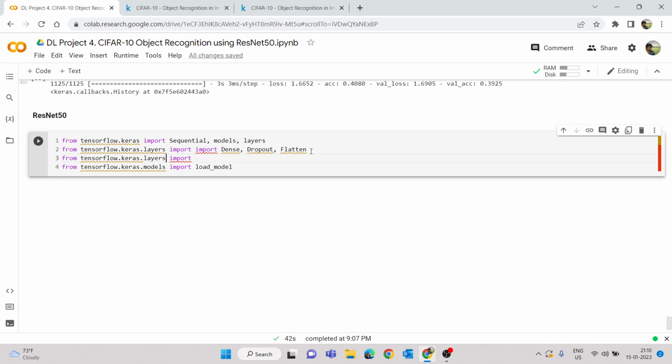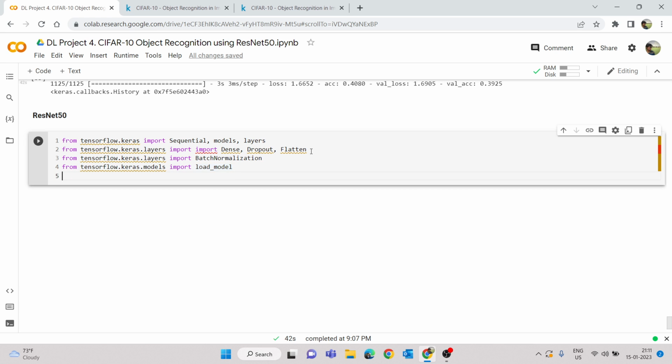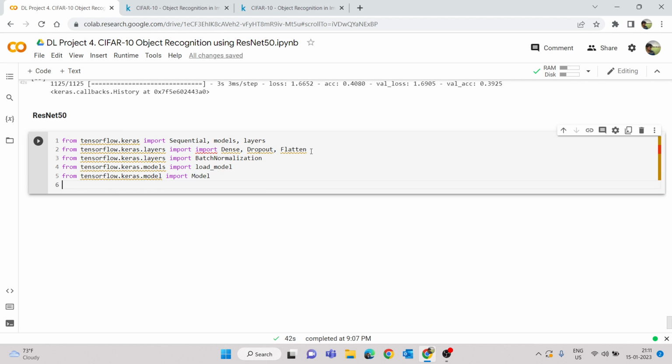So from layers, let's import batch normalization. Yeah, batch normalization, load model, and from TensorFlow.keras.models, import Model with a capital M. Now let's import our ResNet model. It's present in TensorFlow.keras.applications. There is another option from where you can import the pre-trained models, which is TensorFlow.app. For our dog versus cat classification, we imported our MobileNet model from TensorFlow app.